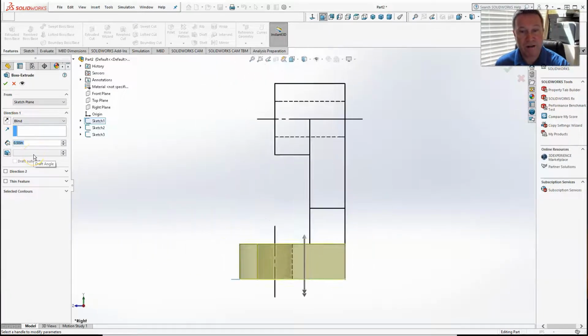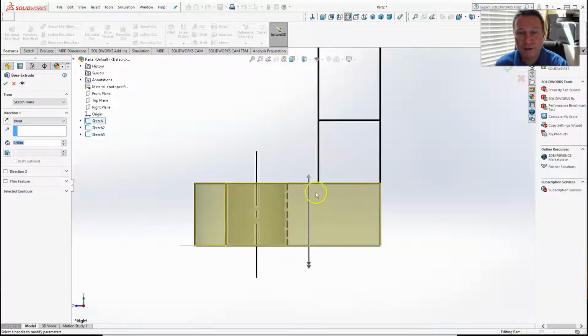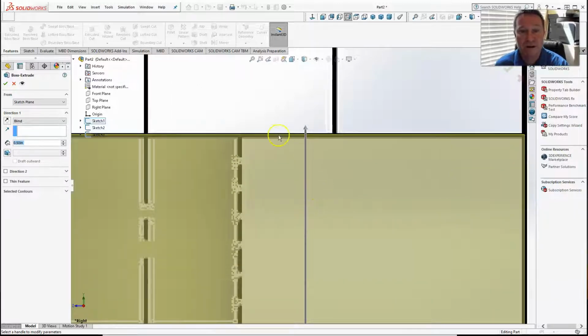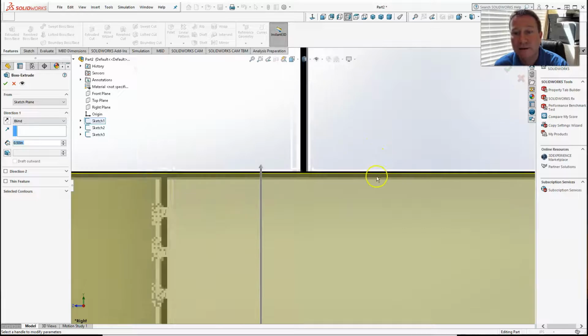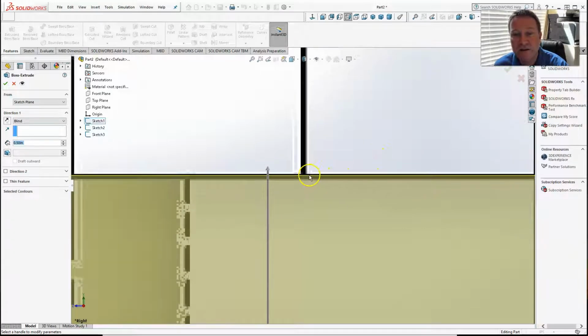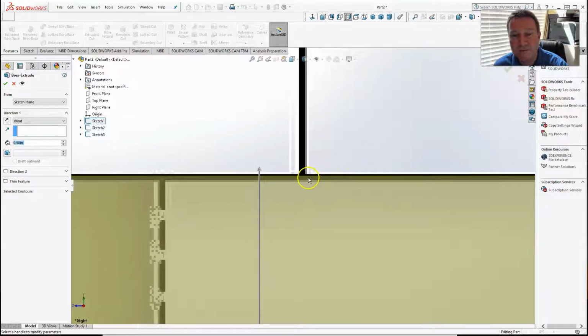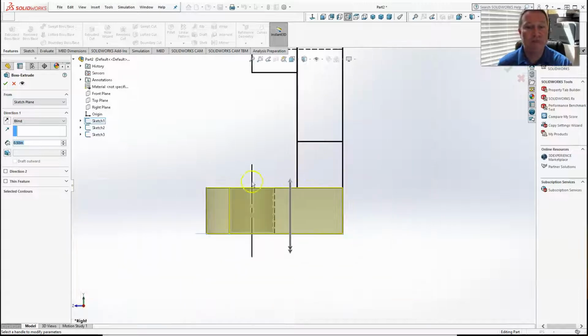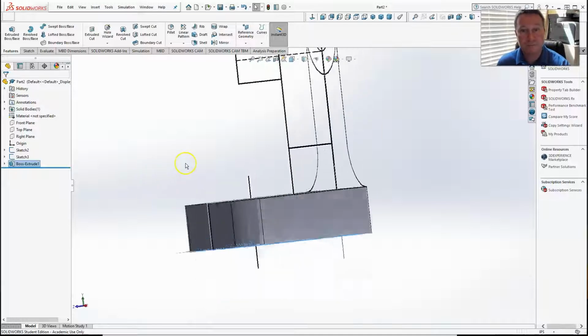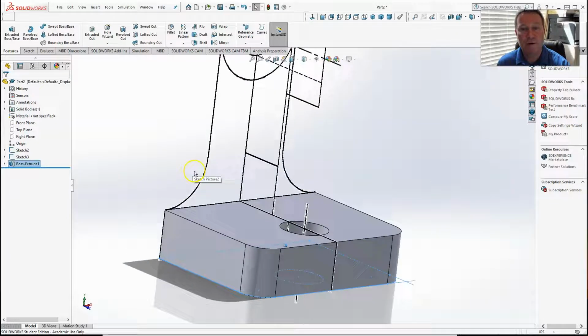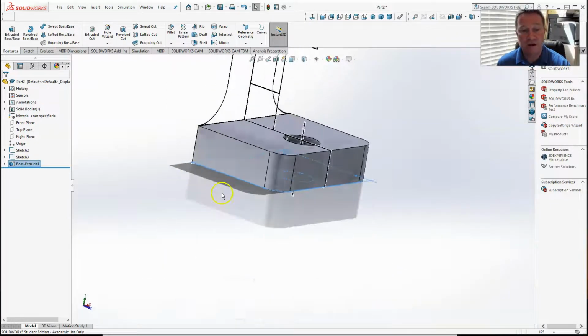Now, would it work on the right side? It would work on the right side also. Is it exactly in the center of the line? No, it's possibly just a micro inch above the center line, but 0.5 seems to be exactly what we're looking for. We have 0.5. There is our base.